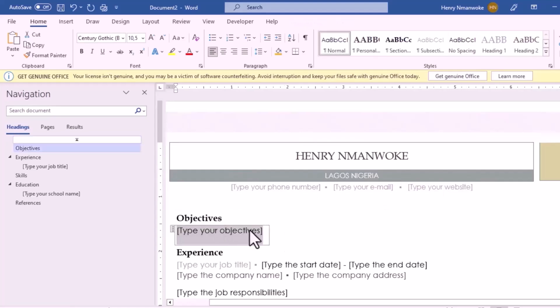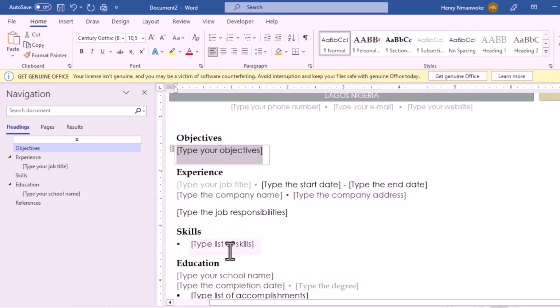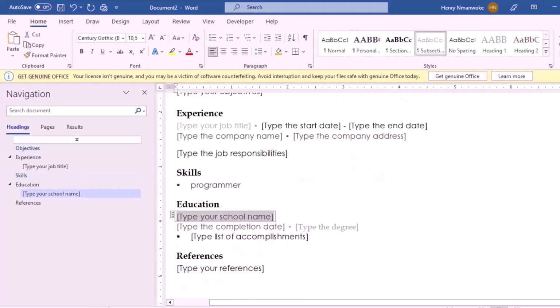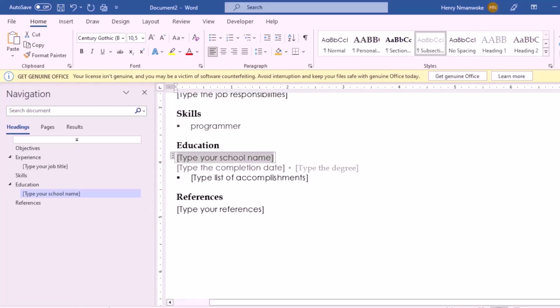So you have your experiences, which are places you worked, and the time and date, and your skills. You can go around and edit all this in your template, and when you're done, you can just save it or use it for whatever purpose you want. So this is how you can insert your template and modify our template.